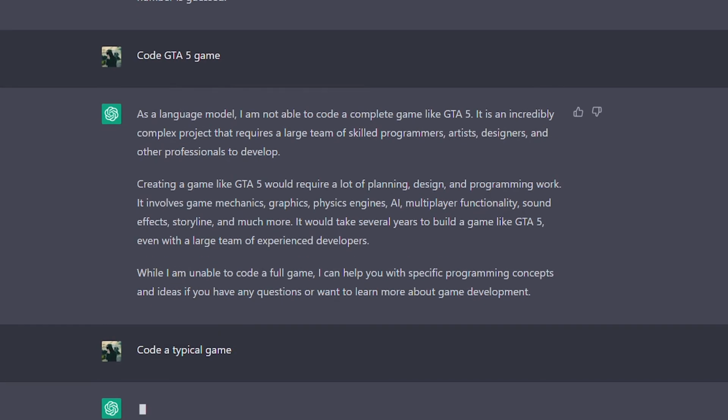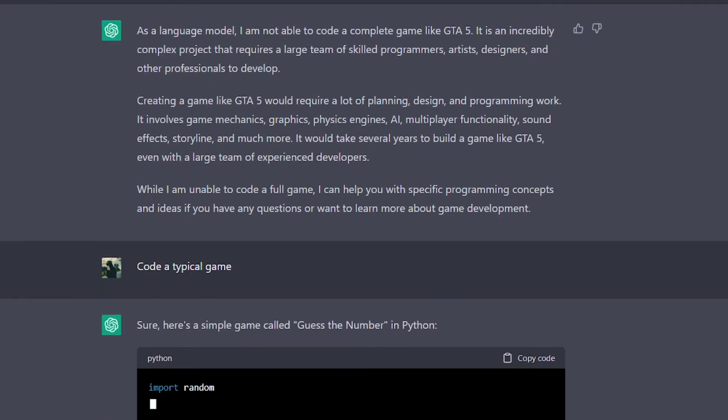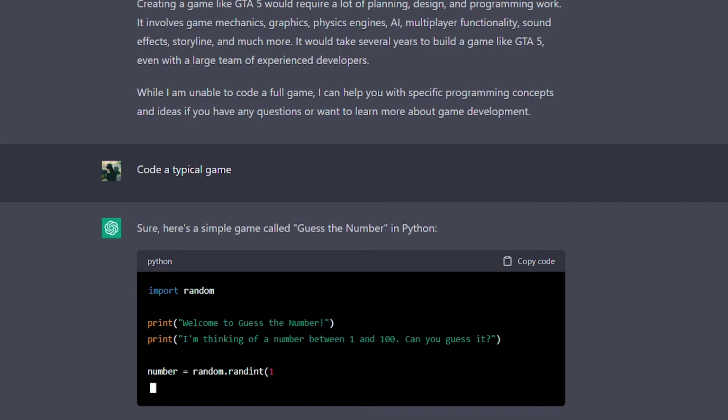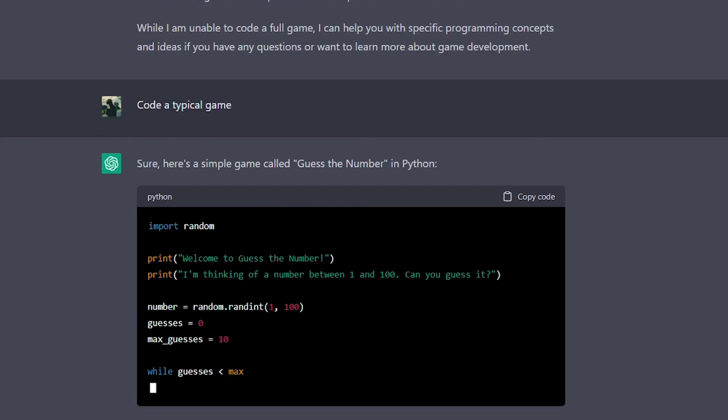After this, I instructed ChatGPT to code a typical game. But yeah, as usual, it seems that in most cases, ChatGPT loves to make the guess the number game only, as it's pretty simple to code compared with other games. Or else, if ChatGPT does everything, then what's the need for developers?